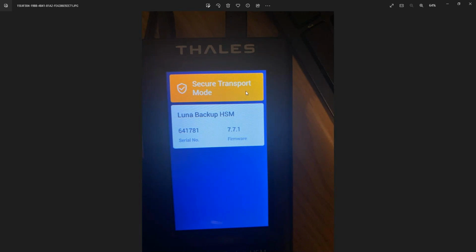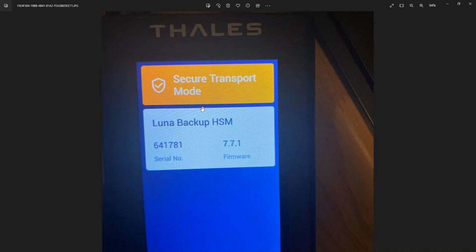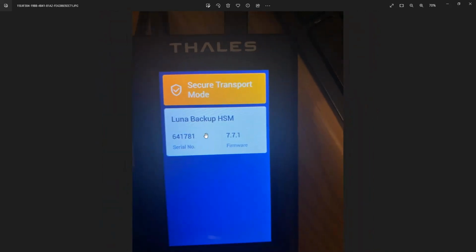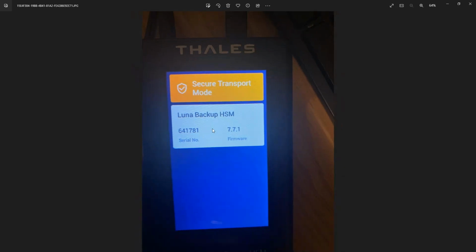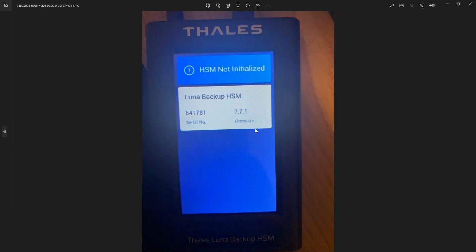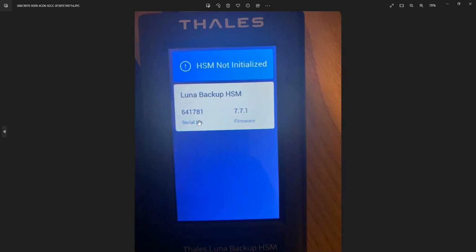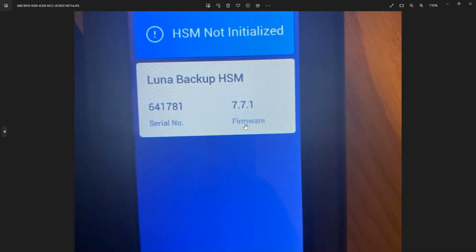Thank you, everyone. So folks, once you receive these backup HSMs, they will be in STM mode. You have to run the command STM recover so that you can recover from the STM mode. One of the inputs will be your random user string, which you will receive via email. In STM mode, the serial number and firmware version are written on the LCD display. Once you recover from STM mode, it will show you HSM not initialized. It will tell you that this is your backup HSM and it needs to be initialized, with a unique serial number and a firmware version.